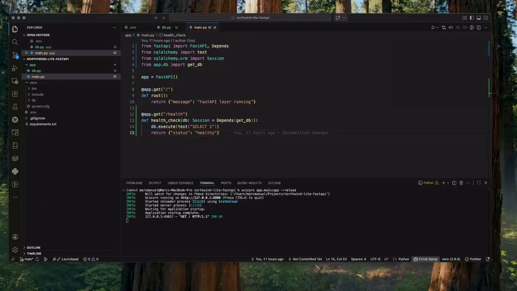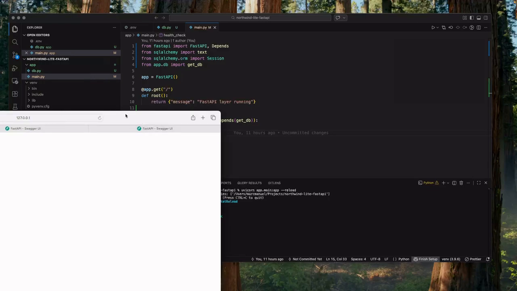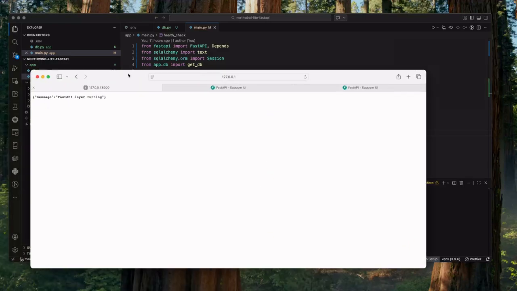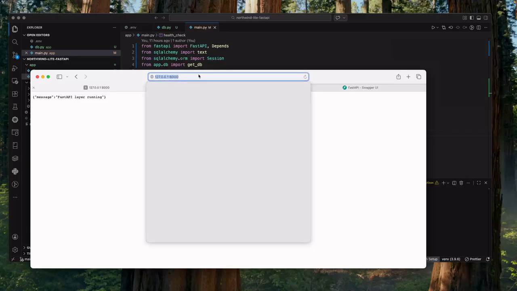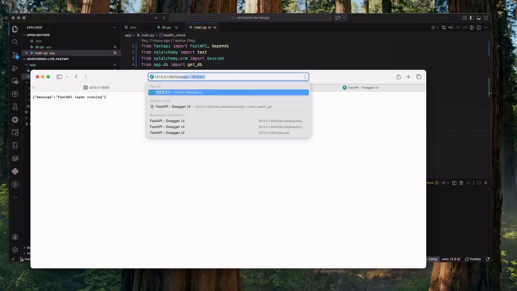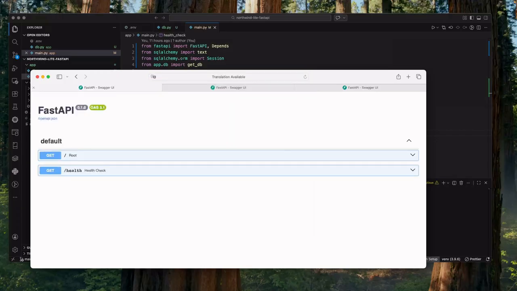Now, if we go to a browser to test this, and we go to localhost, port 8000, you can see our first root level endpoint is running fine. Now, if we want to check our health endpoint, the one that we just created, we can use Swagger by going to docs. And then here's our second endpoint, health.